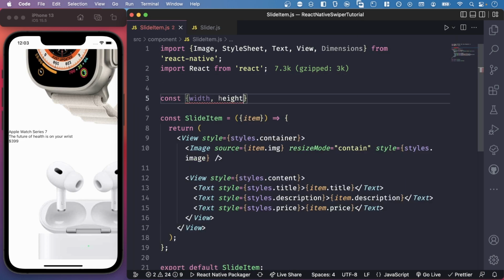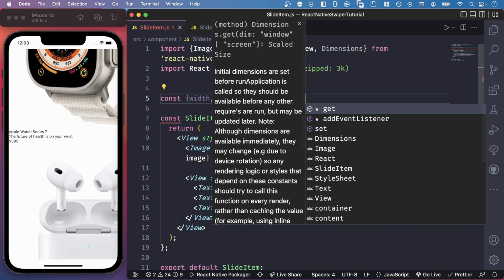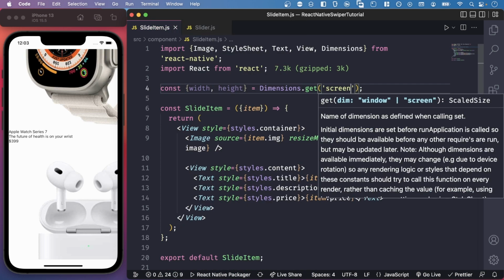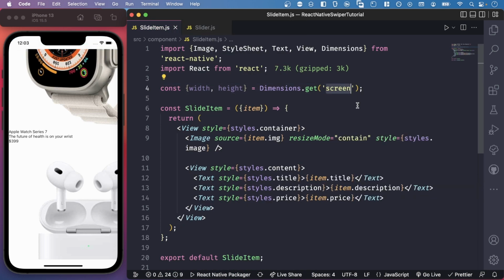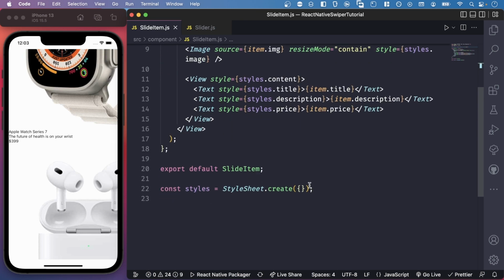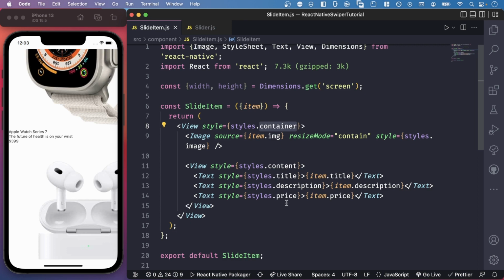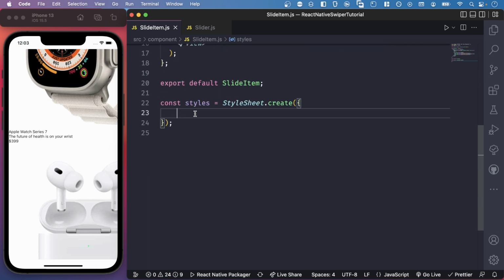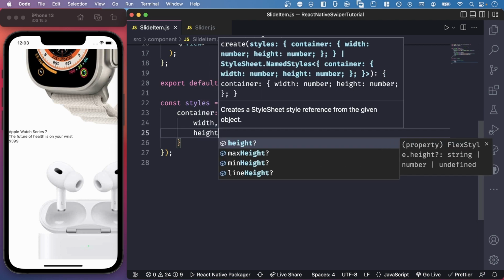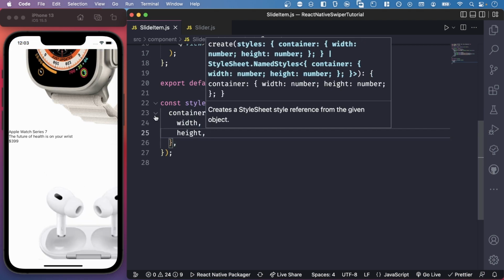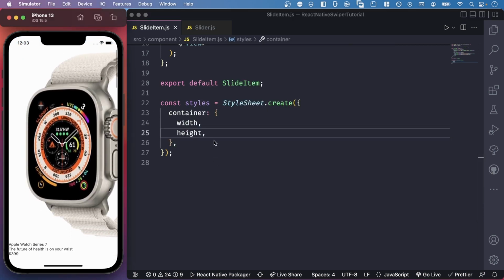This gets the width and the height of the device using Dimensions.get the screen. You can pass in the window here as well. Now in the styles right here, let's start from the container all the way down to the price. So for the container, first of all, I'm gonna add that width that we just calculated. There's the width and the height, and this is gonna be the width and the height of the device.